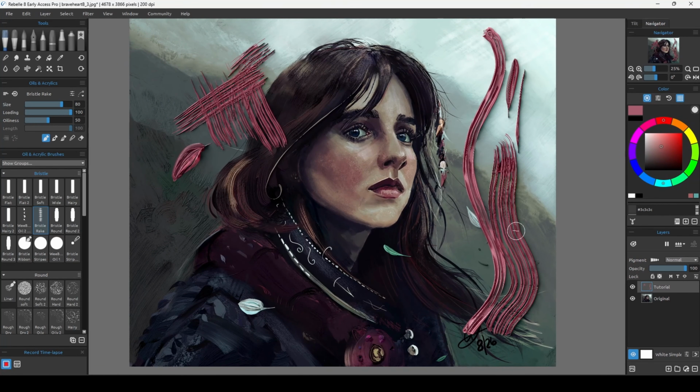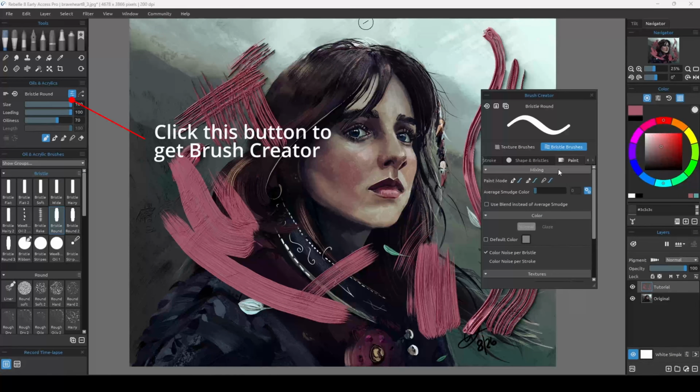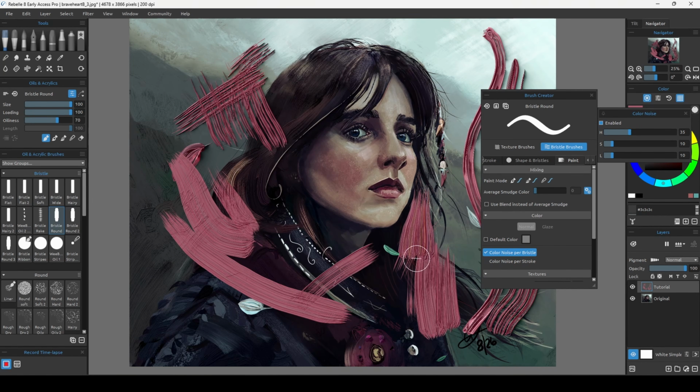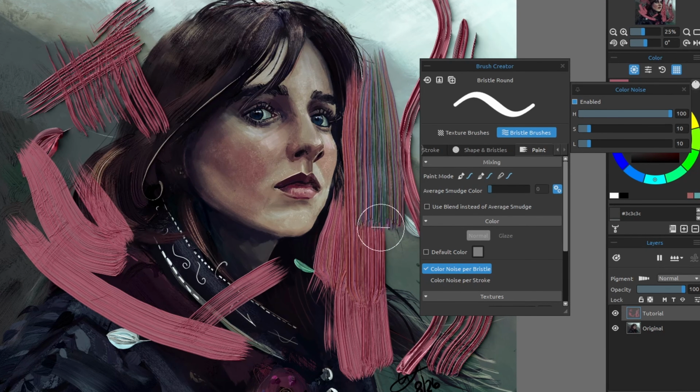If I zoom back out you see how lovely those look. We come into the brush settings, so under bristle brushes, under paint, we can do colour noise. We can enable that, and we can increase the noise per bristle. So there's a different colour, as you can see, per bristle or per stroke. If I turn that up higher, all the way up, you'll end up with a rainbow idea happening.